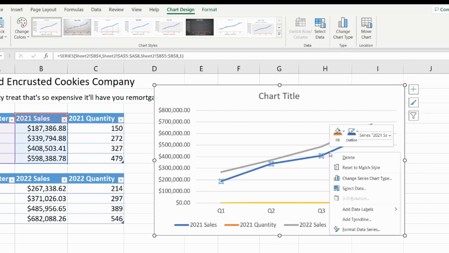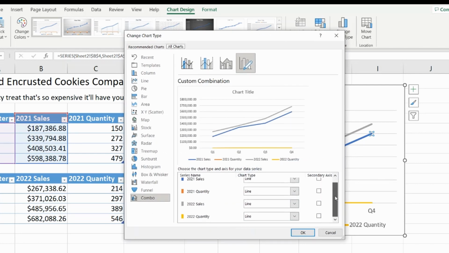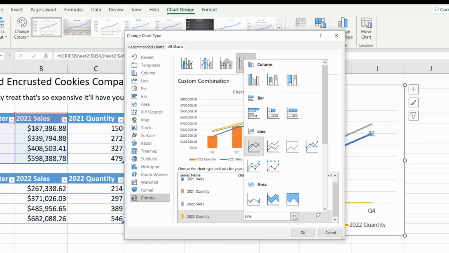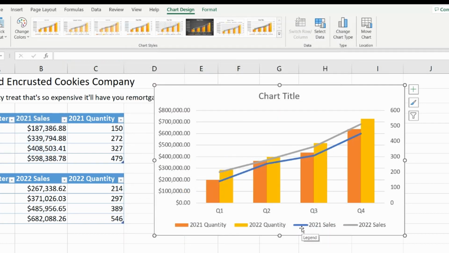Right click, change series chart type, and we're going to put the quantity on the secondary axis and change it to a column as well. Click on OK, and there we have it. We now have two data sets on the same chart. You can format it to look however you'd like.